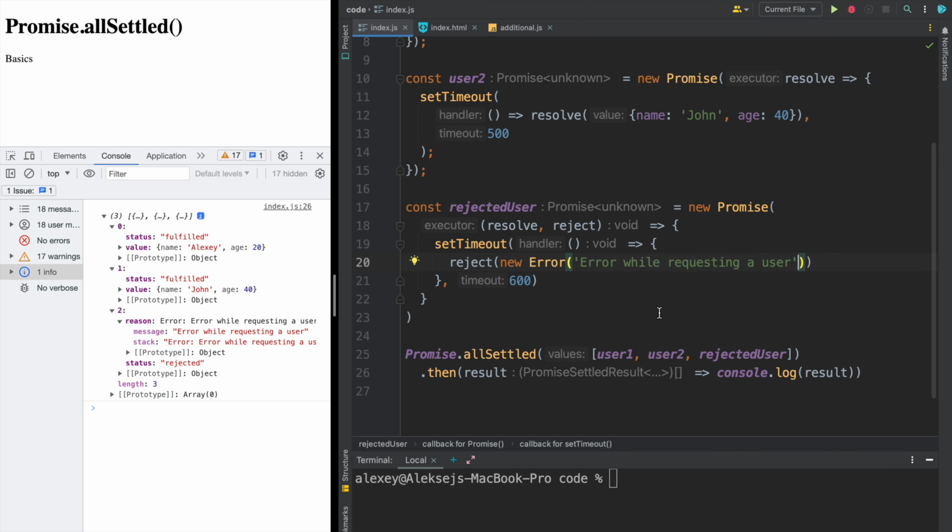As we can see, we can use Promise.allSettled without wrapping our code with try catch. So after executing all promises, we can iterate through them and find, for example, rejected promises and add the reason to some tooltip or some modal window or some notification, etc. And that's the main difference from Promise.all.